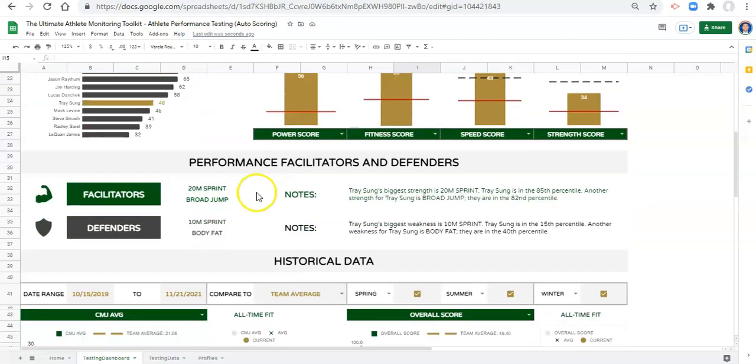As we move down, we get to an automatic identification area of performance facilitators and defenders, as I call them. You might think of them as strengths and weaknesses, and we contextualize these. We learn how to do all this again in the tutorial videos.